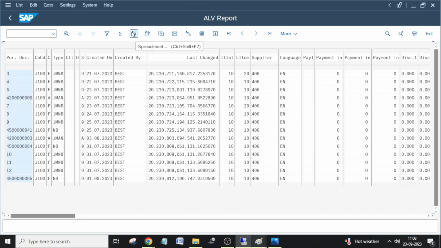This is to download the output into Excel file. This is to download the file into some text files. This is to email. This is to email the report. Okay? We have many more options, right?